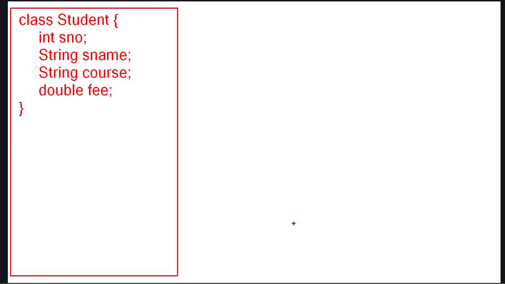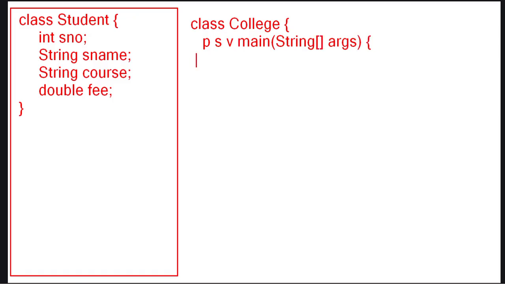Okay. As per object-oriented programming, choose one object, student. Represent that object by using a class, class Student. Just with the class Student, can I represent a particular object? No. What to do? I have to create instances. Create an instance. Class College, public static void main of String array args, open bracket. What do you write? Student s1 equal to new Student.